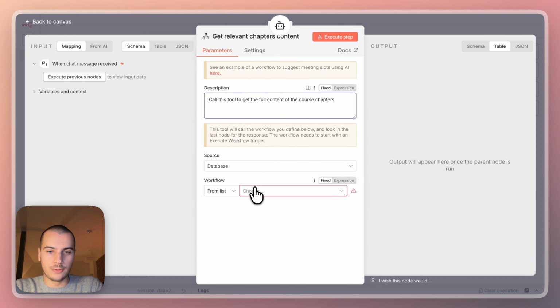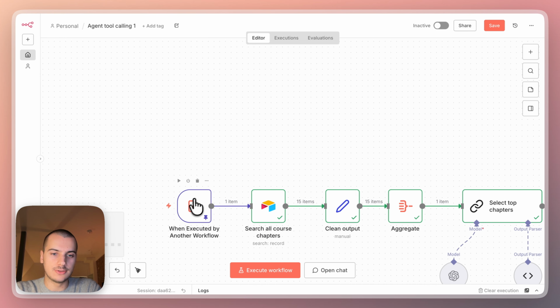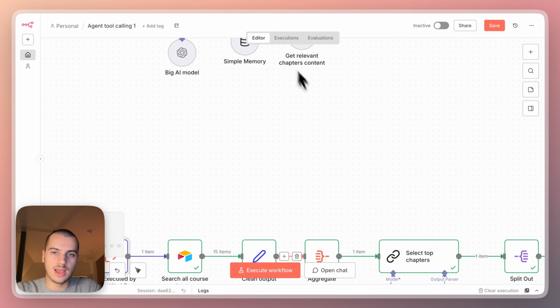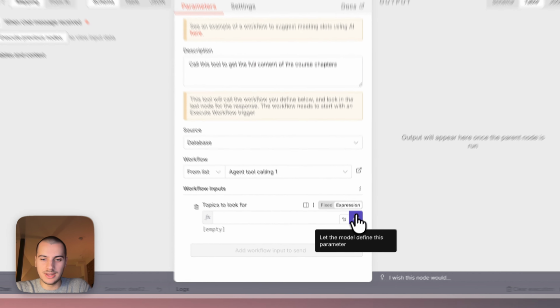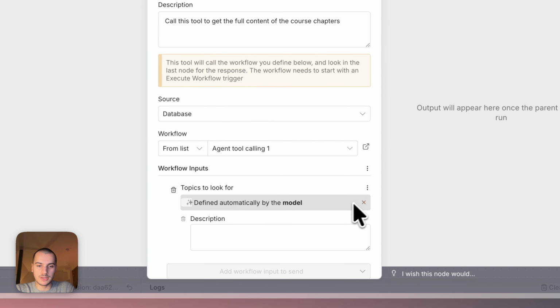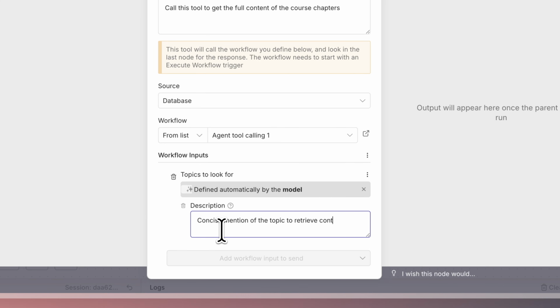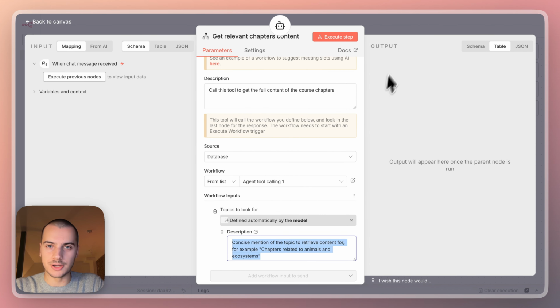We'll select the workflow canvas that contains this sub-workflow, and we'll have to define the variable that we're actually listening to as the inputs of our sub-workflow, the topics to look for. And for that, we will let the agent fill that, because this will be depending on the user message, so the agent is aware, and we will here click let the model define this parameter, and add a little description telling, and that should already do the job.